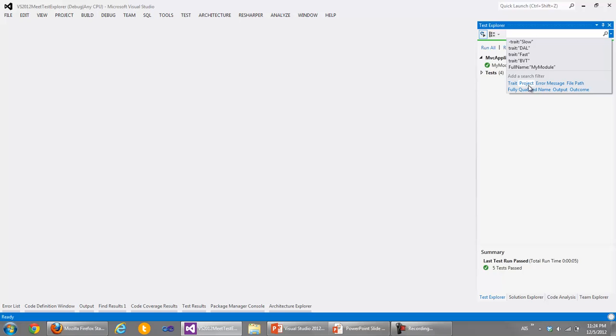If you noticed some of those things, like trait, and in here project. I think just traits. Traits are new in update 1. So that update that came out in November, you'll have the option to filter by trait. If you don't have update 1 installed, you won't have traits and you'll have to use things like full name, which is not bad because you can create a convention that says something like, unit. And it'll only run my unit tests in here. Totally up to you.